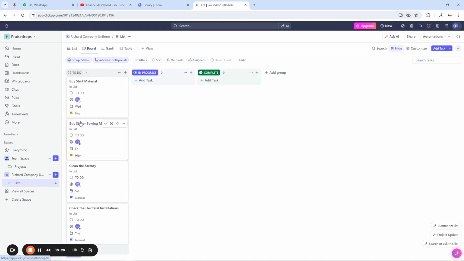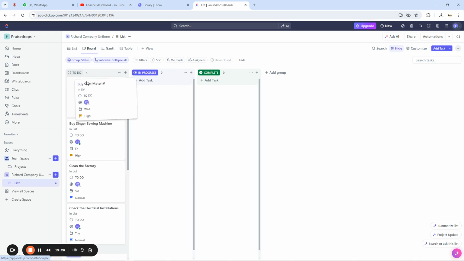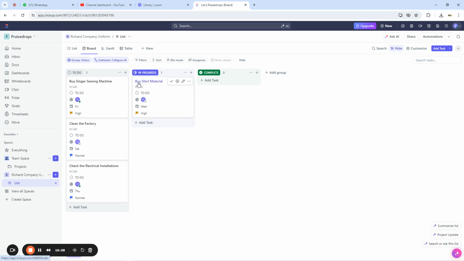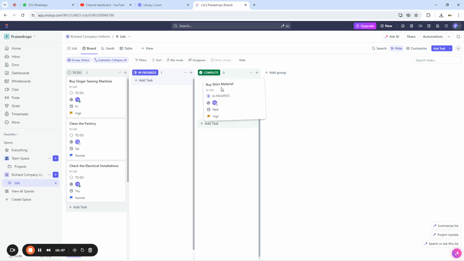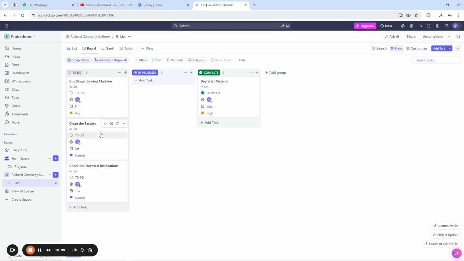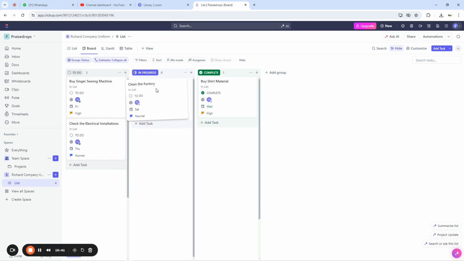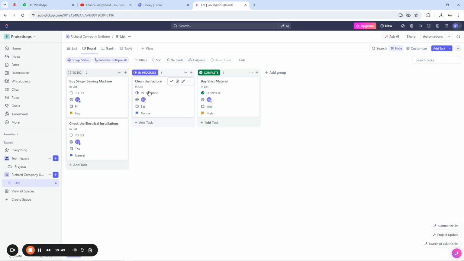So we are here now. This is our task, and the moment we want to start this task, we just have to come here and then we drag it and bring it to the in progress. So this means that this task has now been started. And then the moment this person is done with this task, you can actually drag it down to the complete. Okay, so let's assume this guy also came, he started cleaning the factory, and then he's going to put that here. And this is just how it's going to be.